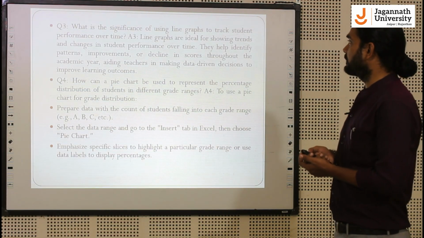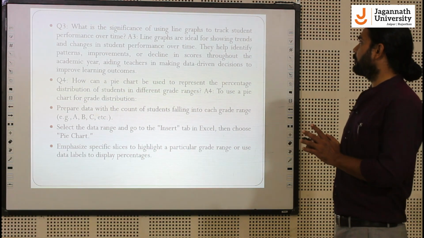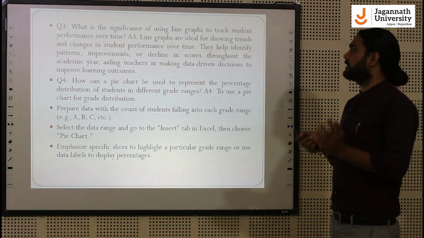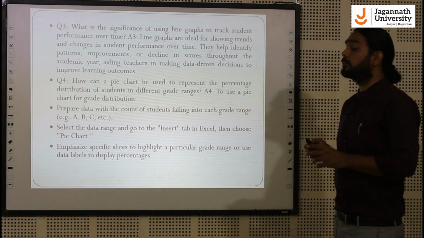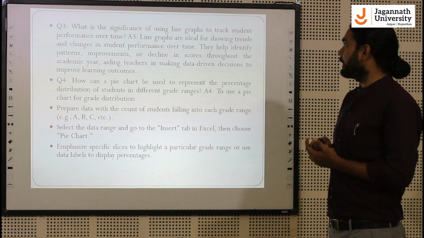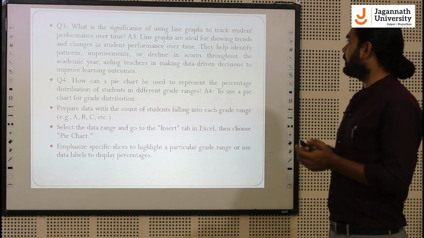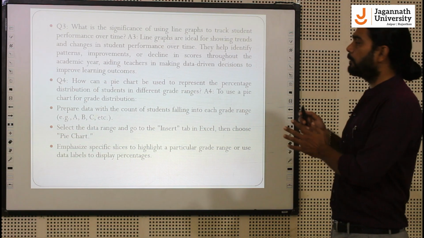Question number 3, what is the significance of the line graph to track the students? Basically, line graphs are ideal for showing the trends and changes in the students' performance over time. So this is an important part of the line graph. They help show the patterns, improvements or decline in the scores throughout the academic year.